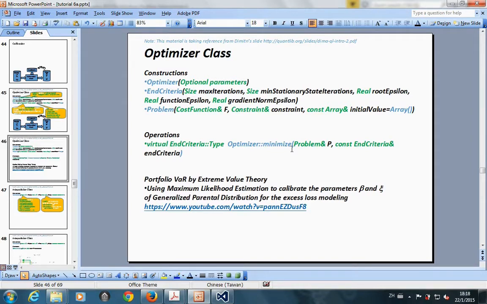One of the examples of the calibrations is to calculate the portfolio VAR by the extreme value theory. This technique employs the maximum likelihood estimations to calculate the parameters beta and c of the generalized Pareto distribution for the excess loss modeling. After that, we can use the calibrated model to calculate the portfolio VAR or expected shortfall at higher confidence level. Again, for the details on these implementations, please take a look at my YouTube tutorial part 3 or follow the link here.